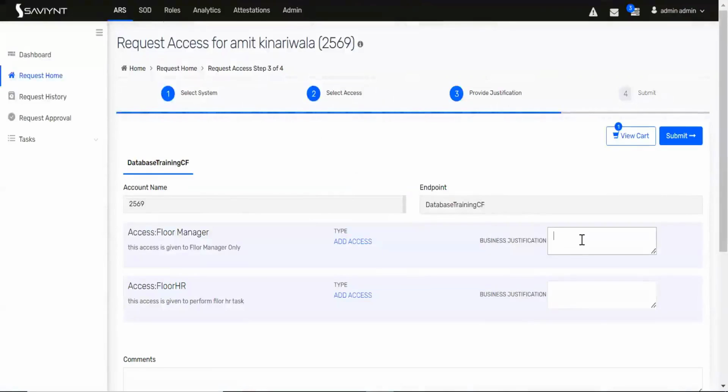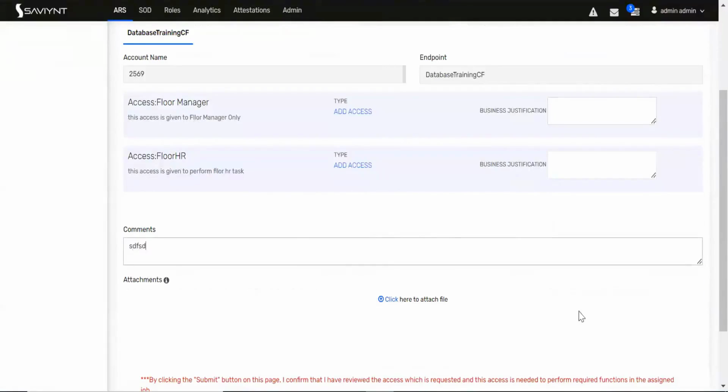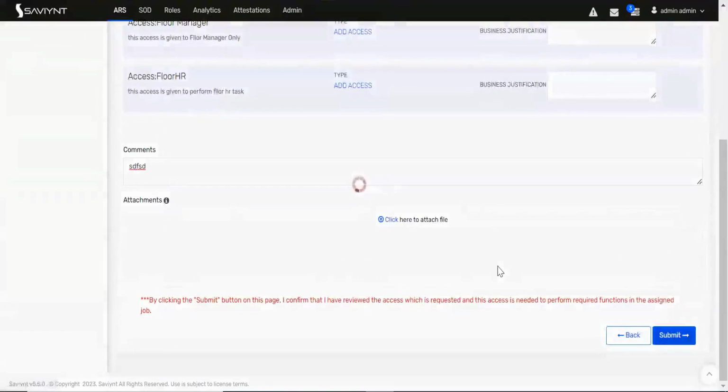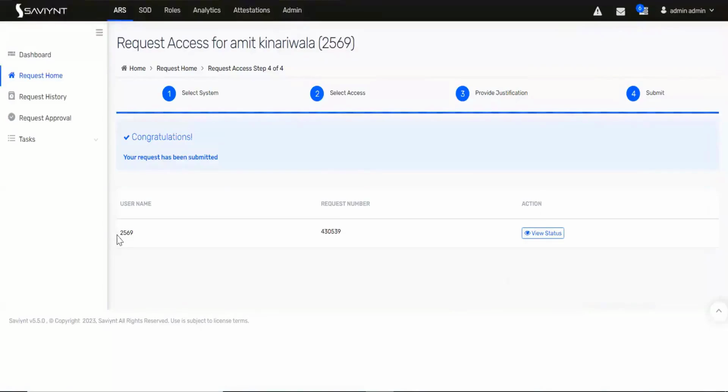OK, write some comments here, OK. And here are some comments, and submit it. Now how many requests will be generated? 3 requests will be totally generated.